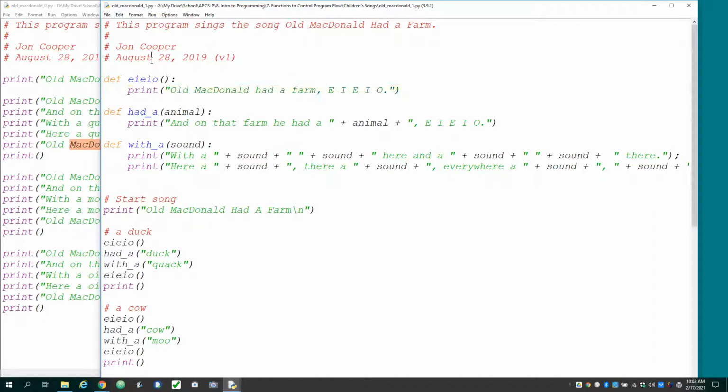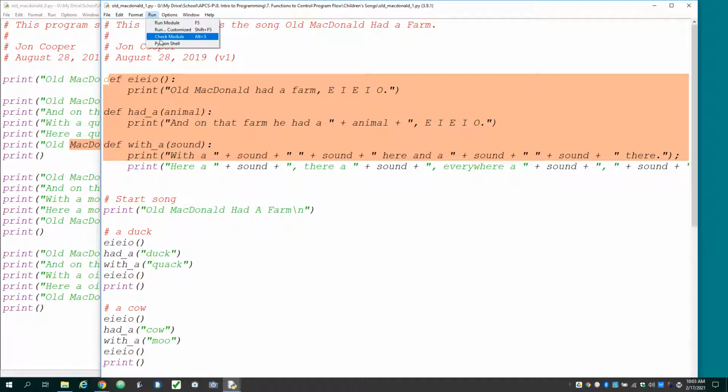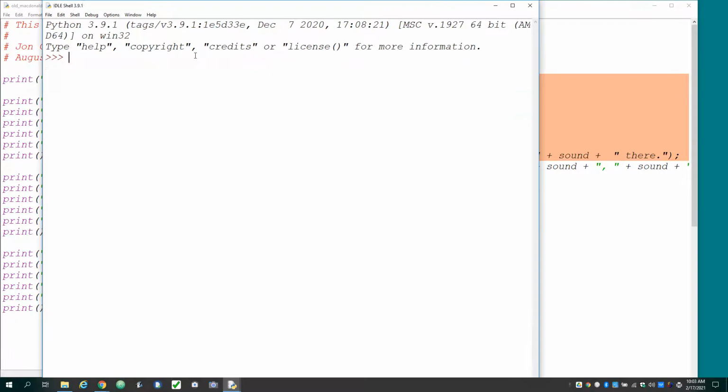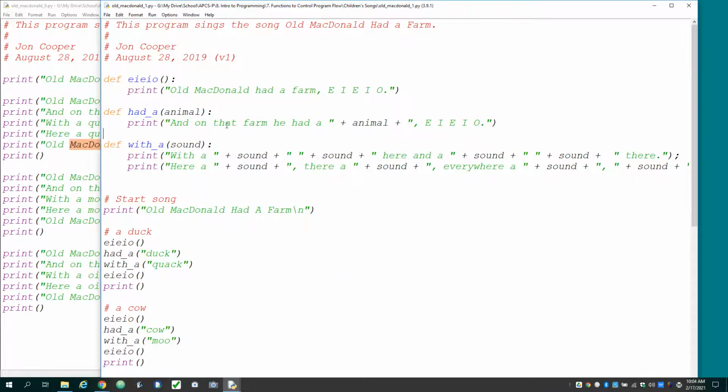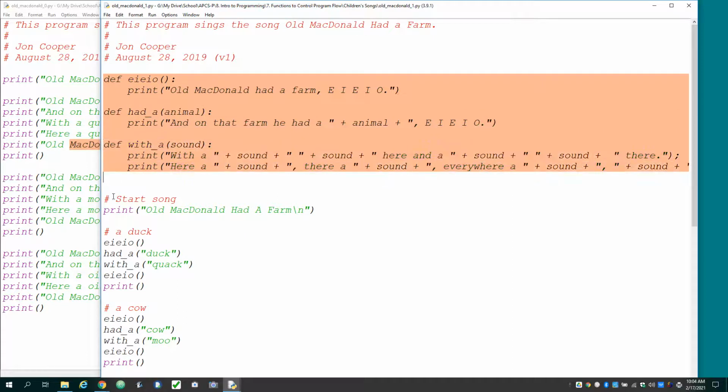Let's think about how this program would execute. The functions are at the top, but when you go to run, the output is identical. I just have more verses in this one. But the flow is a little bit different.